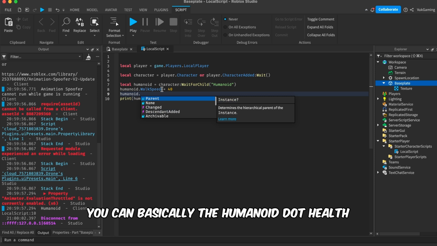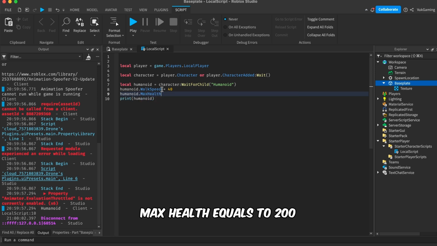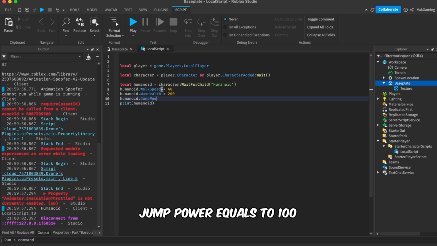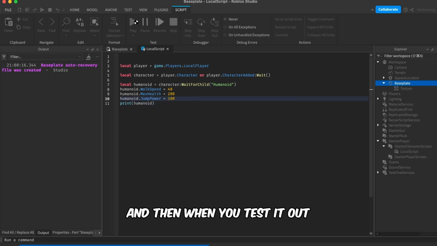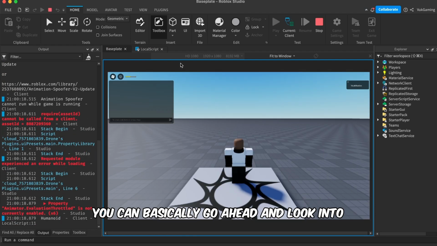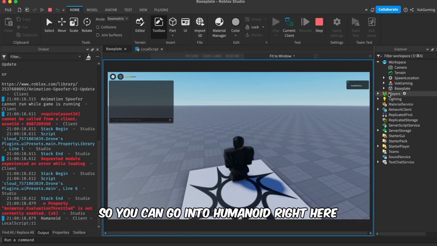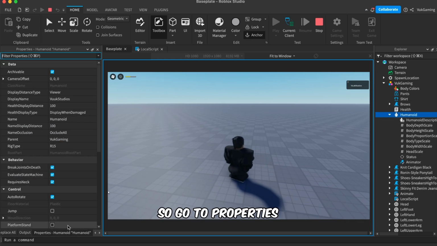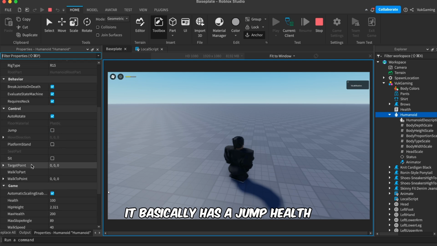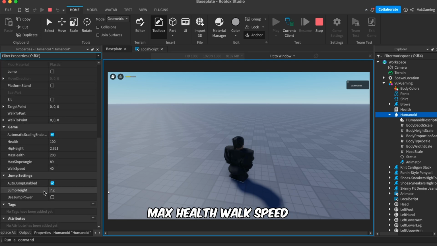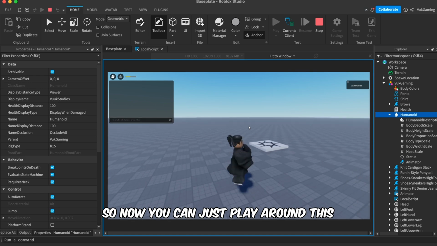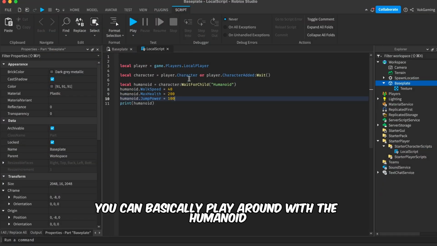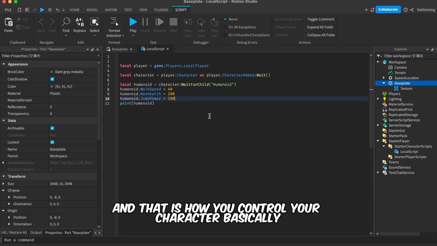So you can play around with these things. You can basically do humanoid.MaxHealth equals 200. Then you can do humanoid.JumpPower equals 100. And then when you test it out, you can go ahead and look into each and every one of these properties, right? So you can go into humanoid right here, and then go to properties. It basically has jump, health, max health, walk speed, jump height, whatever. So now you can just play around with this. See, now it runs. There we go. Okay, yeah, so you guys get the point. You can basically play around with the humanoid instance, and that is how you control your character.